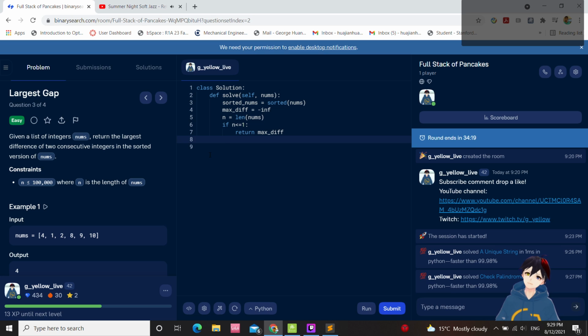Then just loop through, and because we make sure the n is larger than 1, we make sure we have at least 2 elements so we can access the index 1. For i in range 1 to n, current diff equals nums of i minus nums of i minus 1. Max diff equals max of max diff and current diff, like update the maximum. At the end, return the maximum.